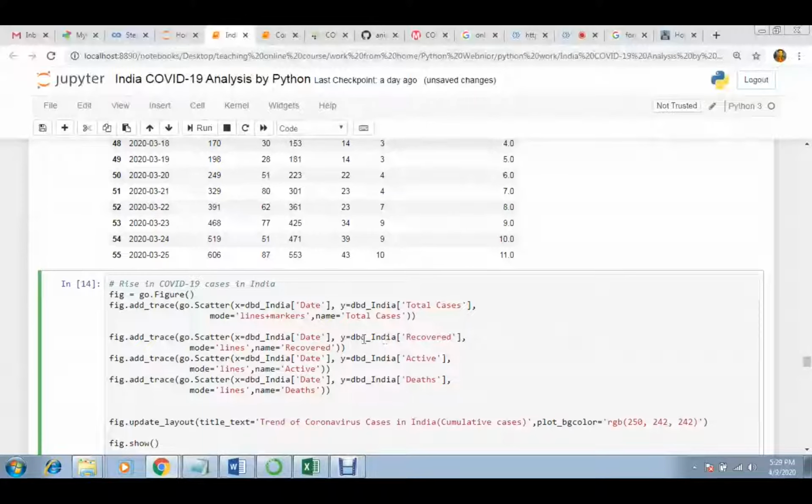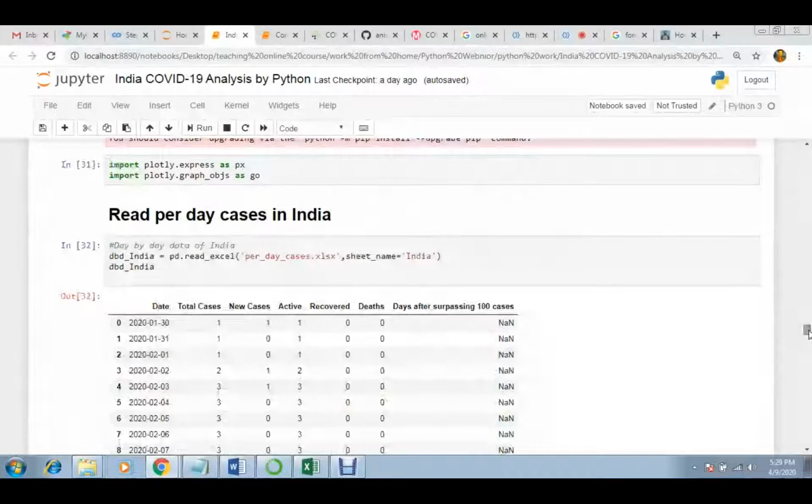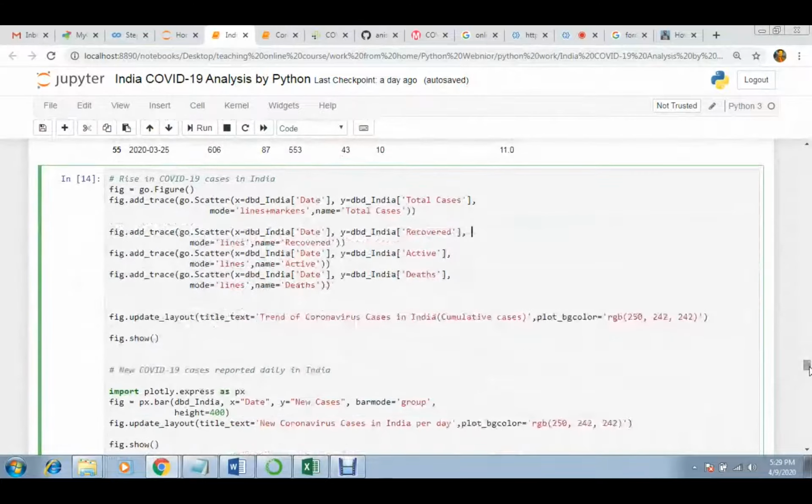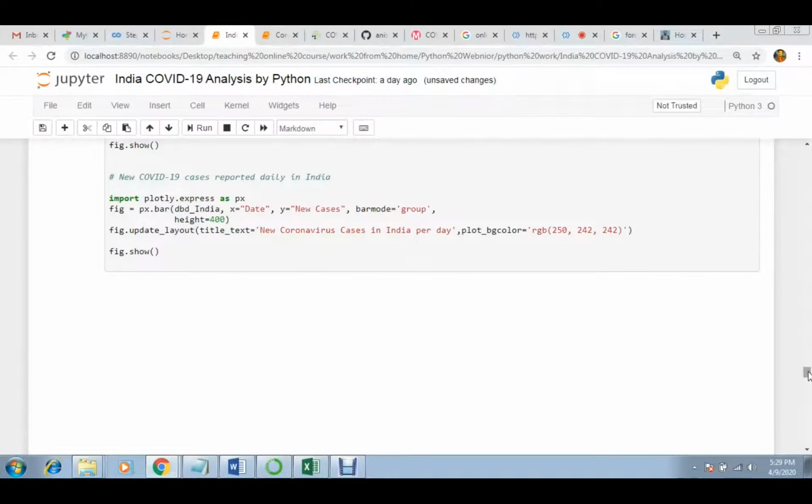So how many cases, total cases, recovered cases, dead cases. As you can see here, this is the data available in the sheet, right? How many columns are there: new cases, active, recovered, and dead cases, total cases. We are going to be plotting. So go dot figure, so go is the object. With this, we are going to make another plot, right? So the cases.